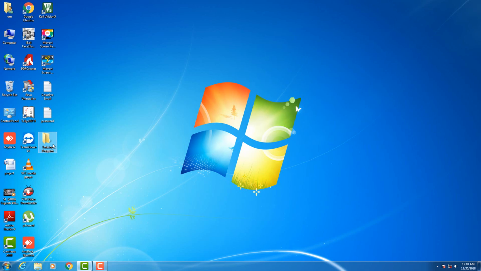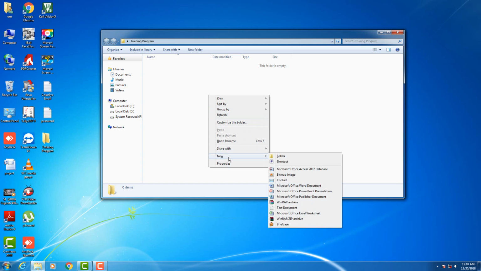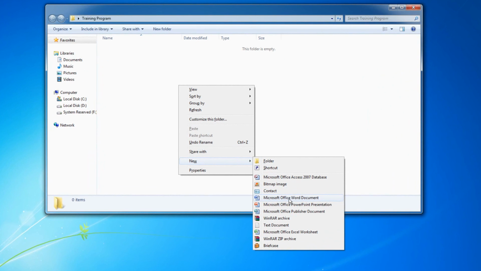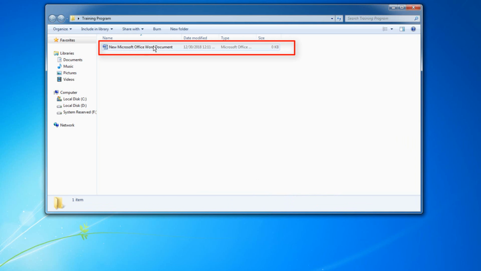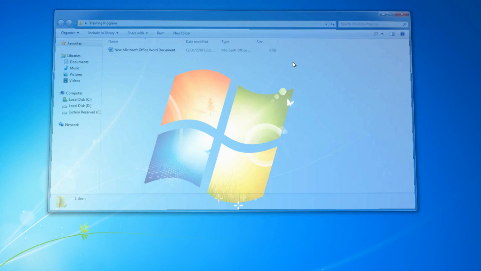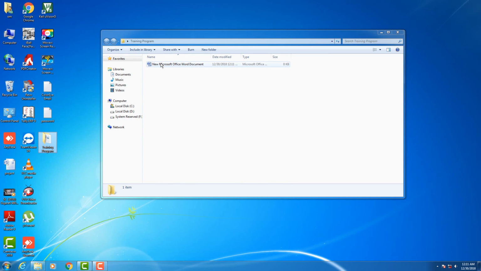Similarly, if you right click here again, you will find the same options here, folder, shortcuts. Any shortcuts you want of a program, you can also create. Now here there are programs, a Microsoft Word document. If I click here, you will find that a new Microsoft Word document has been saved in the training program folder. Now if I click here, you will see it saved here.